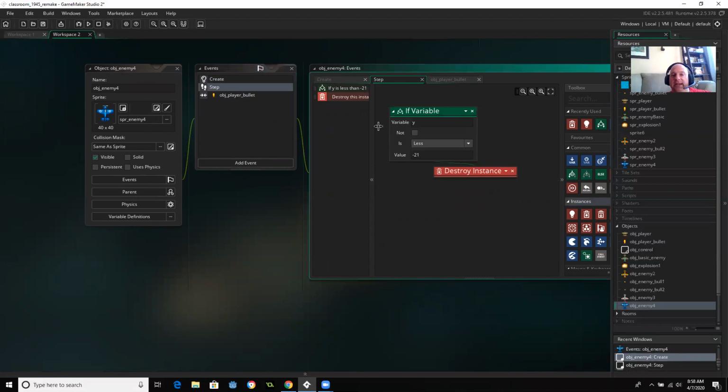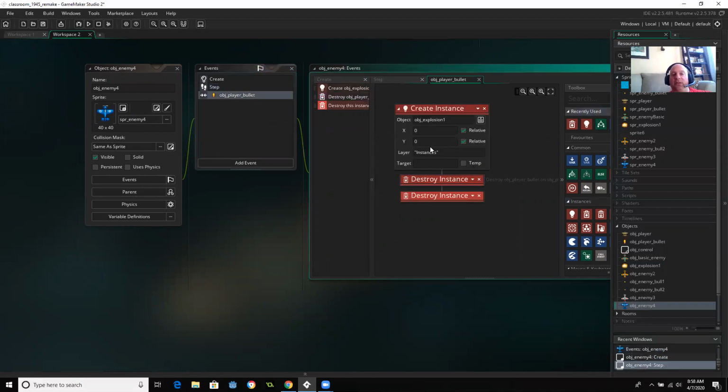When he's at the top of the screen, off the top, 21 pixels above the position 0, he's going to destroy himself. And then when he collides with the bullet. Now, eventually, we have to make it so that he can collide with the player and damage the player. Otherwise, he doesn't really pose any threat. But that's for a future video. So now we've got to get him in the game.